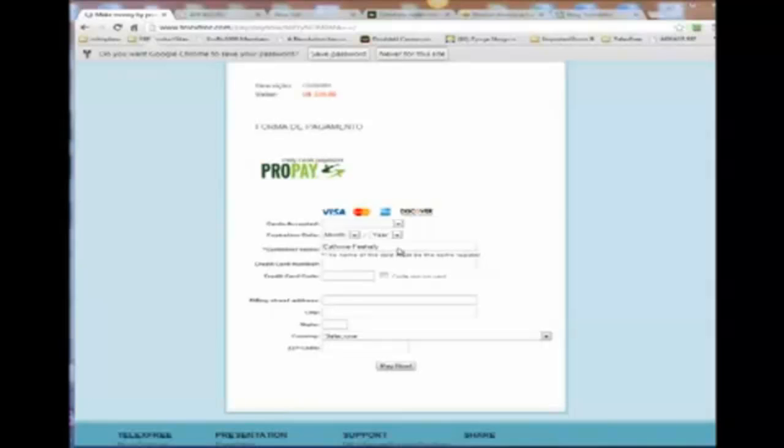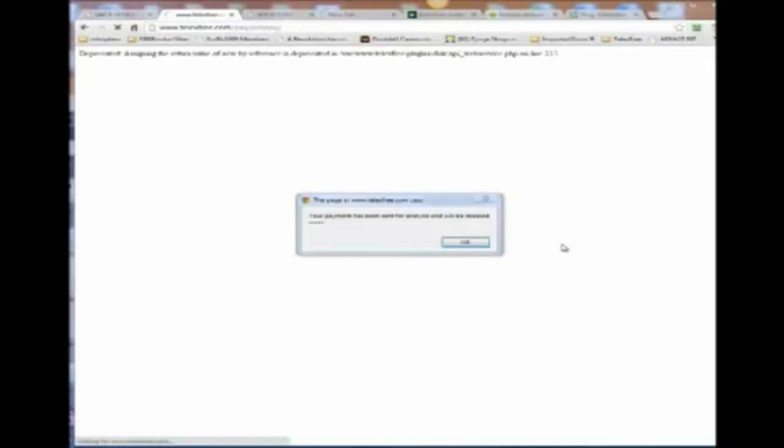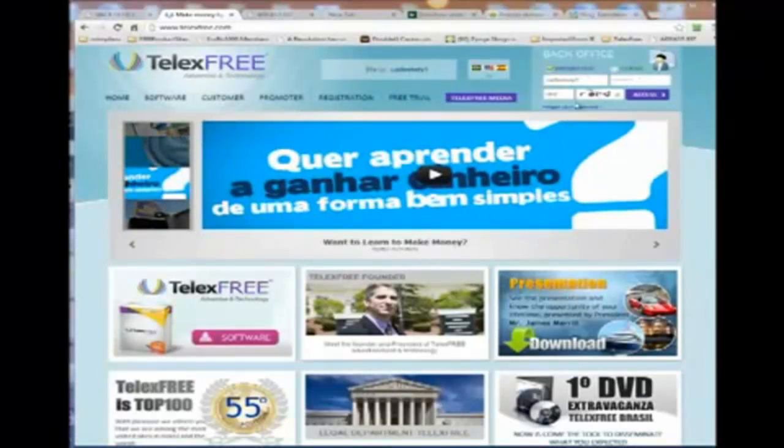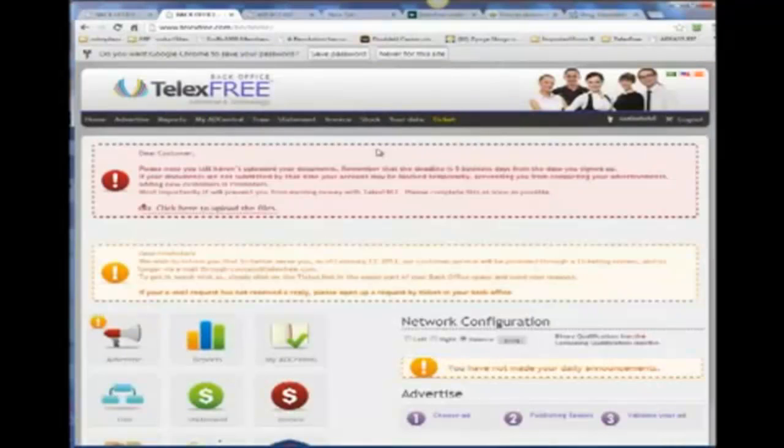Again, I want to remind you that the name on your credit card must match the name you used when you registered. You're going to get a pop-up message saying, your payment has been sent for analysis and will be released soon. You're just going to click OK. You're going to be taken back to the TelexFREE website where you're going to log in with your username, your password, and put in the access code. Now you're in your back office.